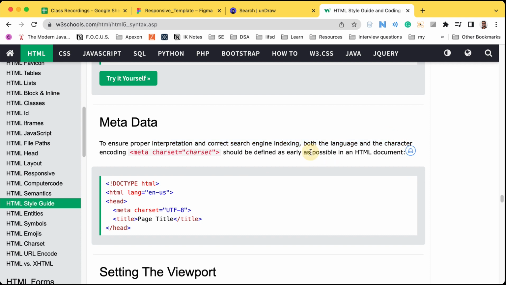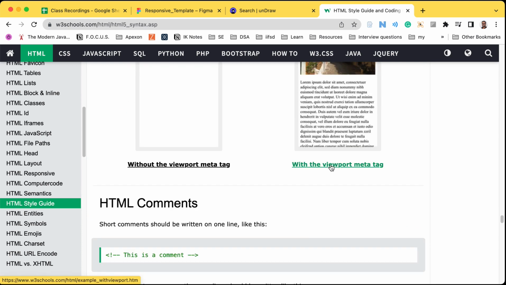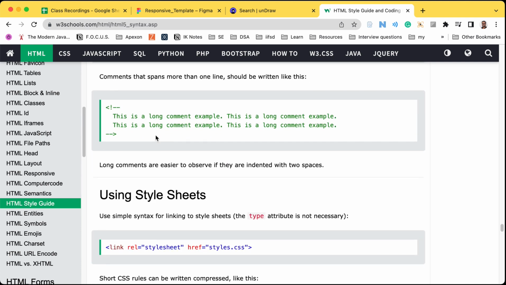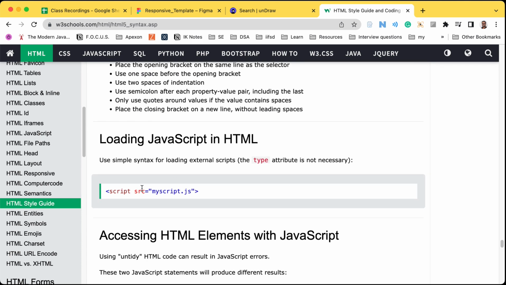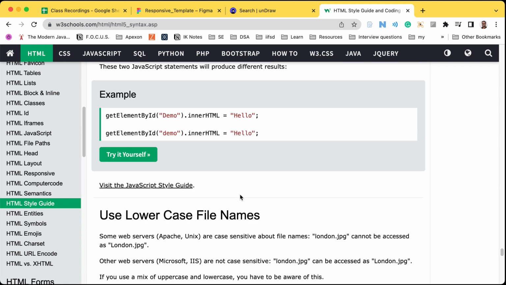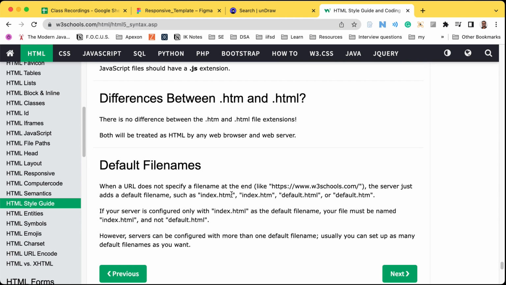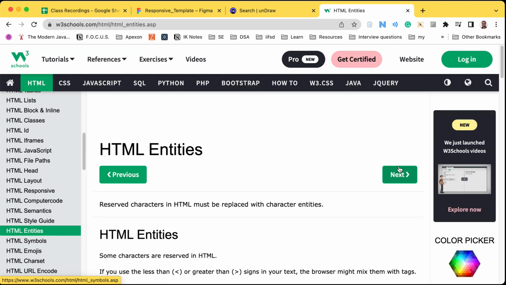Metadata is important for search engine indexing, and it communicates a lot of data about the page. Setting the viewport, again, this line is quite important. It has been repeated so many times, right? Comments, okay, use comments wherever required. Style sheets should usually be external. JavaScript, again, should ideally be external as much as possible. So these were a couple of recommendations to make your HTML look more professional.